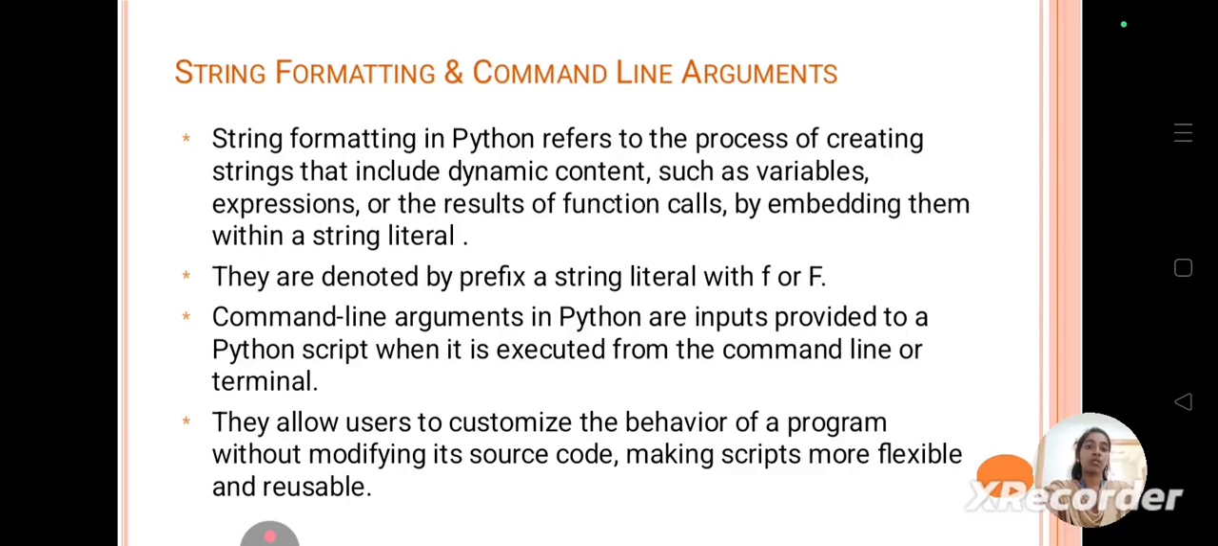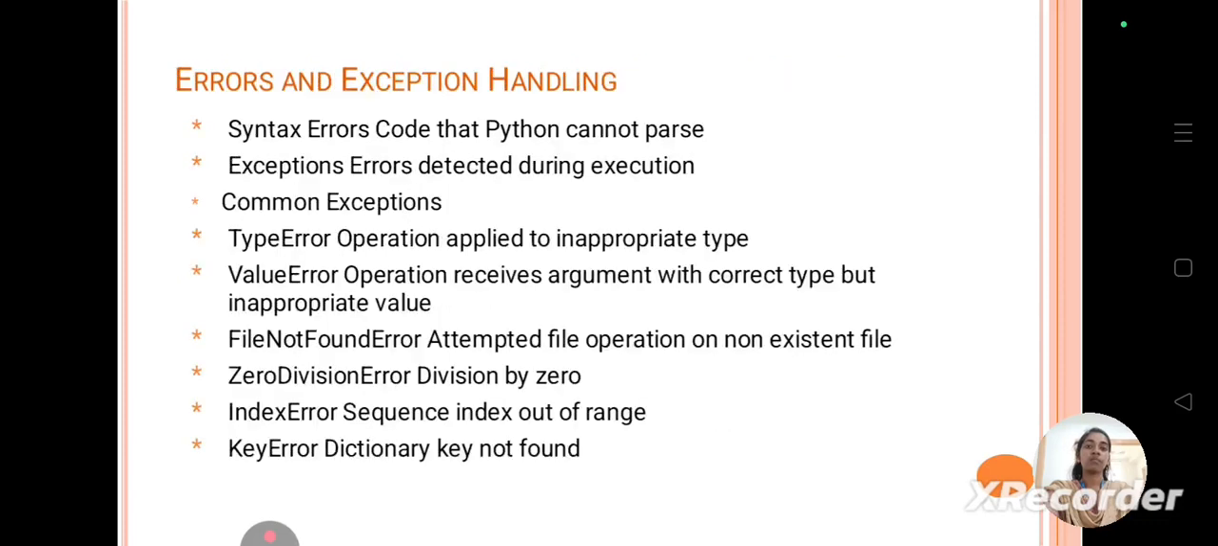Command line arguments in Python are inputs provided to a Python script when it is executed from the command line or terminal. They allow users to customize the behavior of a program without modifying its source code, making scripts more flexible and reusable. Errors and exception handling.